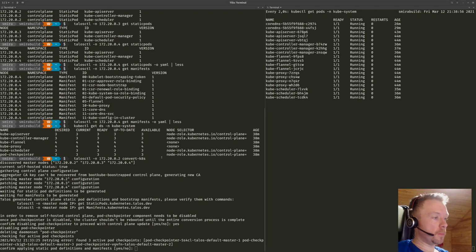Let's get back. So we can see that the pod checkpointer checkpoints got removed. There might have been other checkpoints of other control plane components. They should be removed by this time. And the script asks us once again for confirmation whether we are ready to apply the new static pod definitions and manifests? We're going to answer yes.